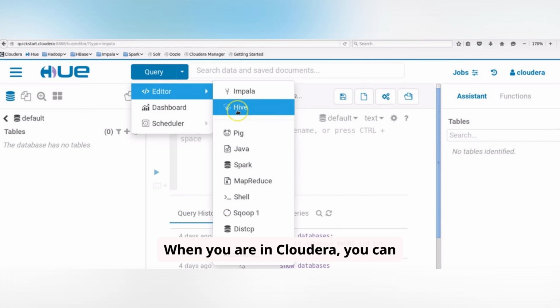When you are in Cloudera, you can access the Hive in two ways. The first one is by using Hue, which has more visuals than code. The screen will look like this. Once you click on Hive, as seen above, you can start writing queries in the query space. The downside of Hue is that it can be slow.